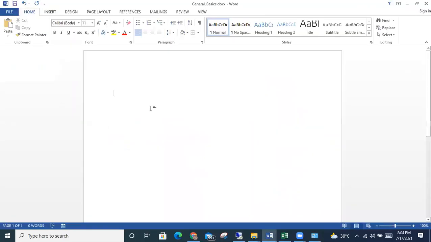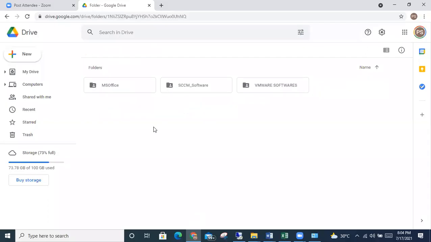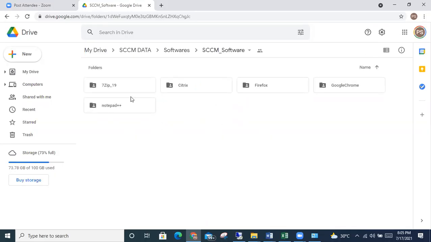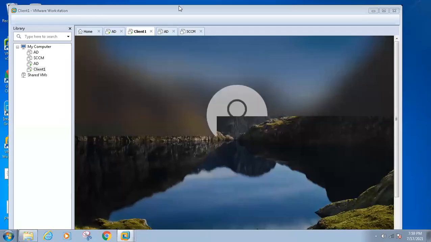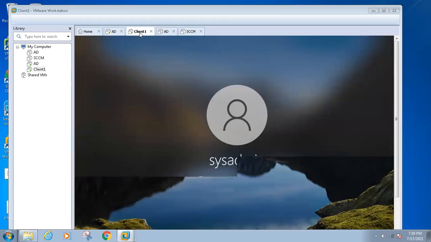If you want to install basic software which we already have in the SCCM data, is it clear? There are some softwares available, like SCCM softwares, where you can download the softwares and install on your local machine. And if you want, you can download from Google also, and install on your laptop. Is it clear? I have not installed any VMware Workstation tools here. So let me try to install VMware Workstation tools first.